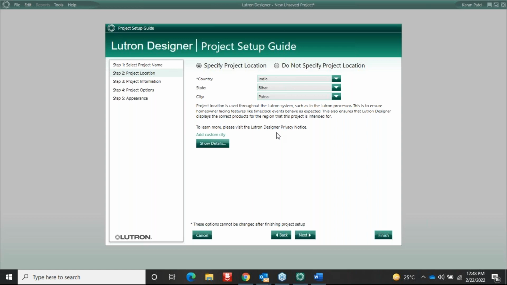The second thing is the time clock events. We are going to program some lights on the time clock, so whatever time clock events happen will follow that timing. The third thing is the RF, radio frequency product. Every country has a different frequency for radio frequency products. India has 865 megahertz, the Middle East has 868 megahertz RF products. So the country name will decide which wireless keypads need to be added in the project.